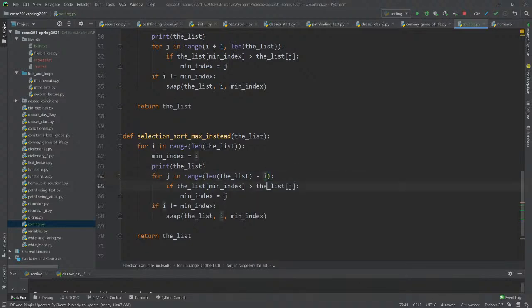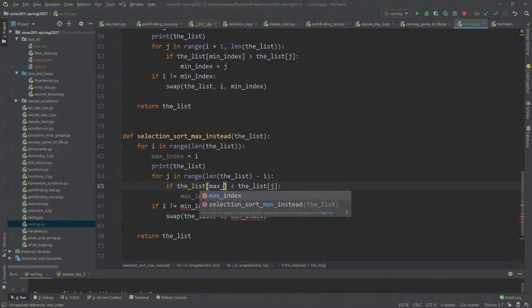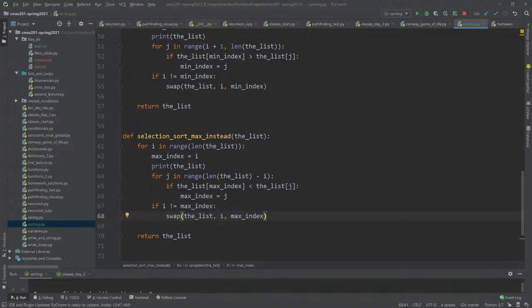Here, we will just say the max index is this max index. For max index, you actually want to flip the inequality. Max index, max index, max index, like this. And then we will set the max index to the length of the list minus 1 minus i.